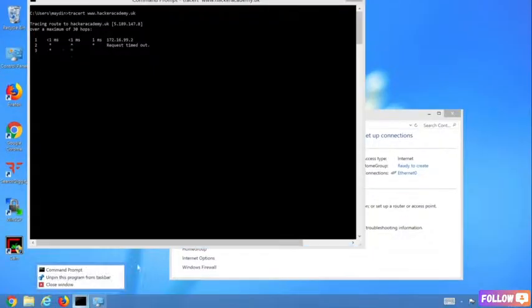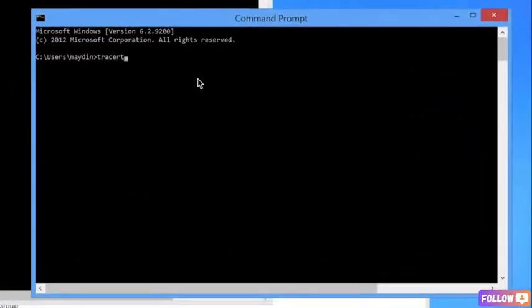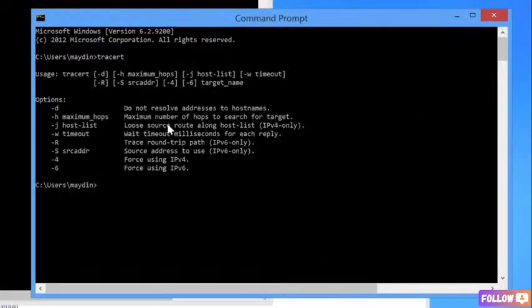So while the command is running, I'd like to show you the command help. So just type tracert and hit Enter. We didn't enter the host this time, and here's a usage of the tracert command.